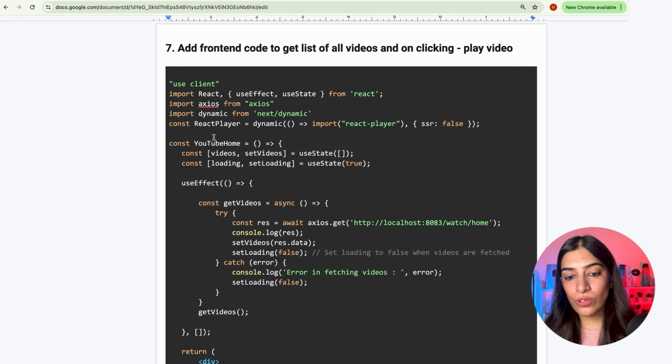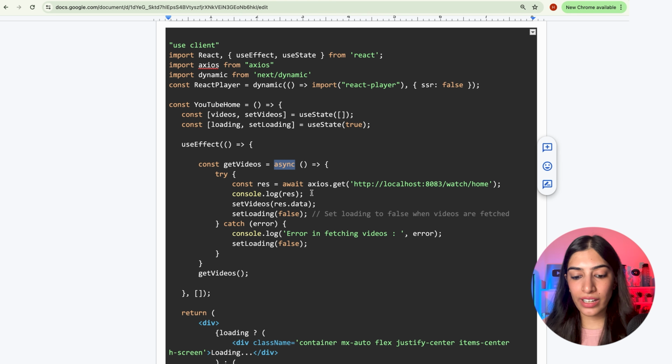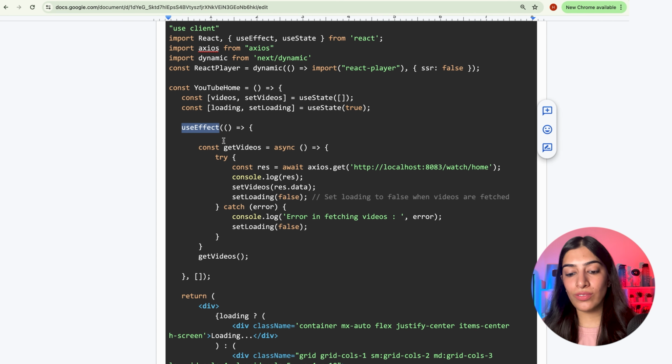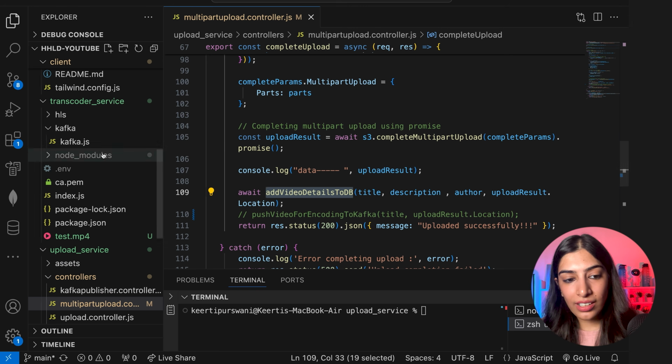On the front end, we are creating another page, YouTube Home, and we are again doing the async request to get all the videos, and we are going to do this in the useEffect. That means that as soon as the app loads, that is when we are going to get all the YouTube videos. And if you want to see how to do that, let me just show you the client code.